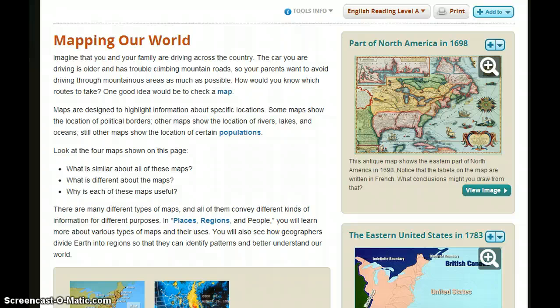Maps are designed to highlight information about a specific location. Some maps show the location of political borders. Other maps show the location of rivers, lakes, and oceans. Still, other maps show the locations of certain populations. We're going to take a look at the 4 maps shown on this page.